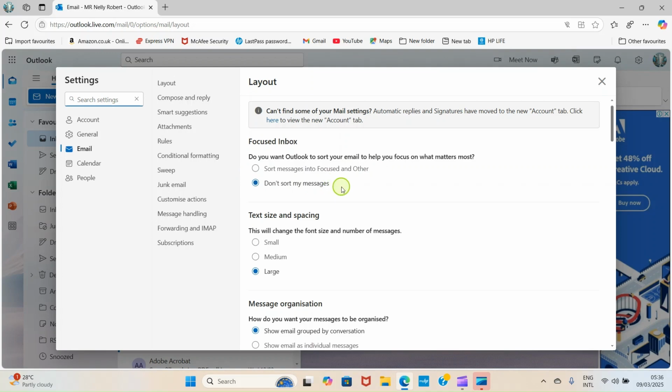That's why any email message you receive inside your inbox shows based on the time it is received. If somebody sent you an email right now, that is what you will see. So they don't want that sorting. But if you want it to sort messages into focused and other, you can select this option. Then text size: this will change the font size and number of messages. Large is selected by default. If you don't like the large text that appears in your email when you receive email, you can select small or medium.